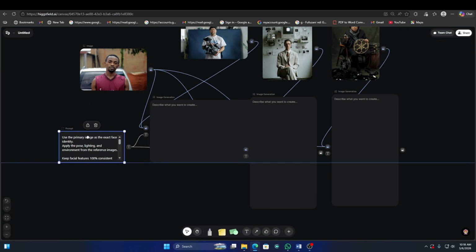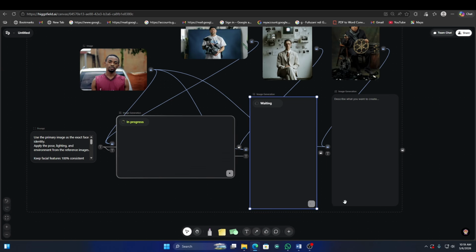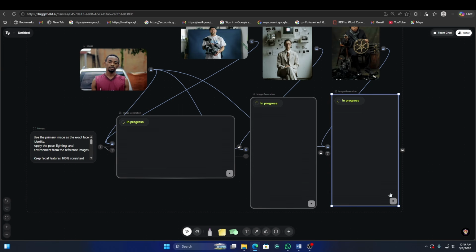So guys, after checking all this stuff, now the thing I'm going to do is generate. I have to click here, and then for this second image I have to generate, and for this third image I have to generate. Then I have to wait a little bit for the final result image.